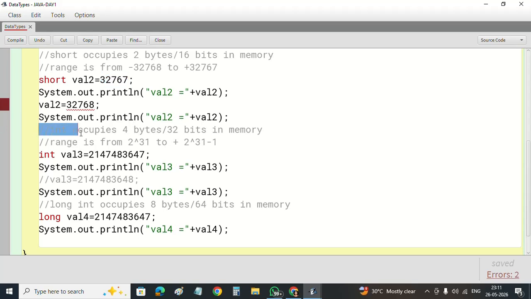Next one is int, which occupies 4 bytes or 32 bits in memory. The range is minus 2 to the power 31 to plus 2 to the power 31 minus 1. Same logic. Out of 32 bits, the leftmost bit is reserved for sign, and the right side 31 bits are reserved for the magnitude of a number.